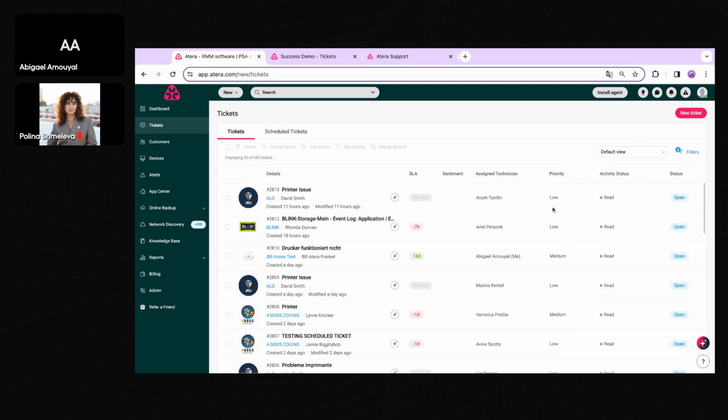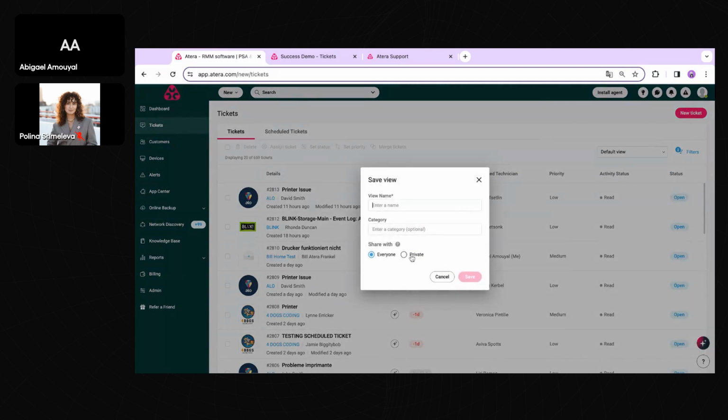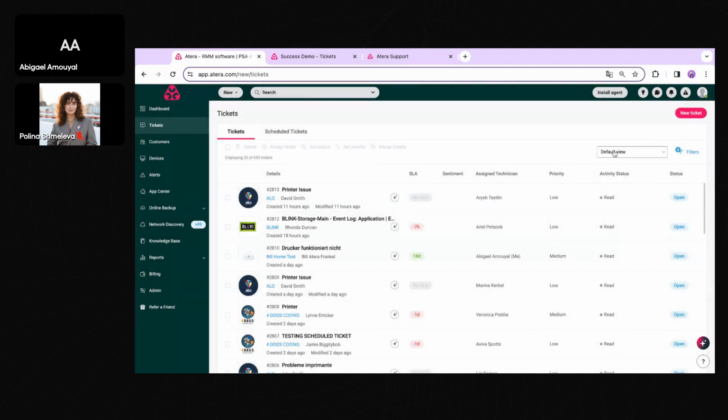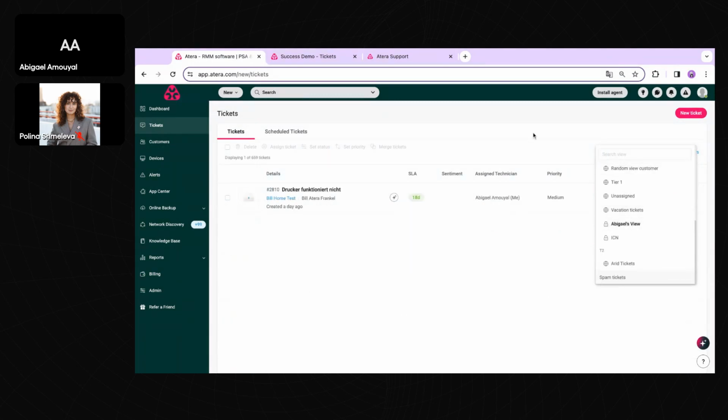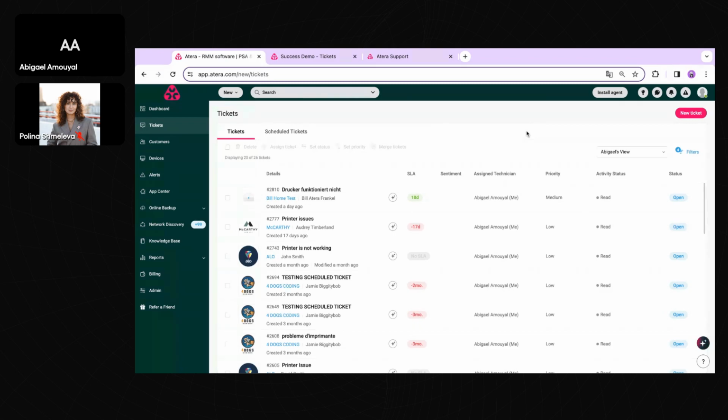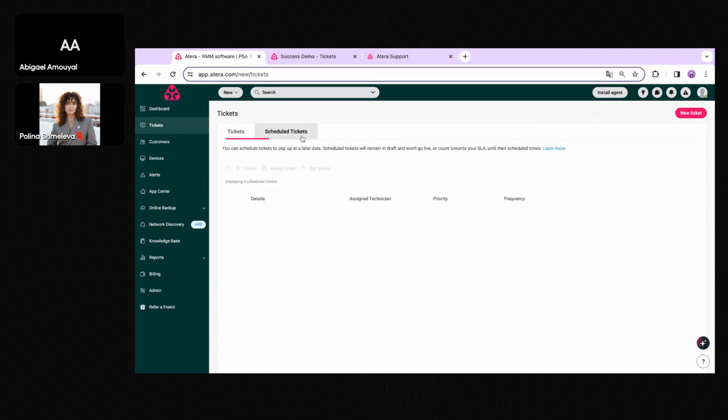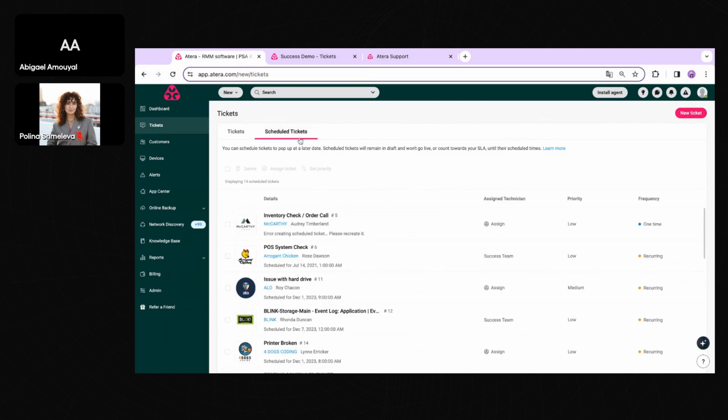You can save it for the whole entire team or just a private one. So for example, I have my own private view. So if I come in the morning, Abigail's view, I can see all the tickets that are being assigned to me, and this is how I start my day. There's also the possibility of scheduling tickets, and then you'll find them in this queue right here.